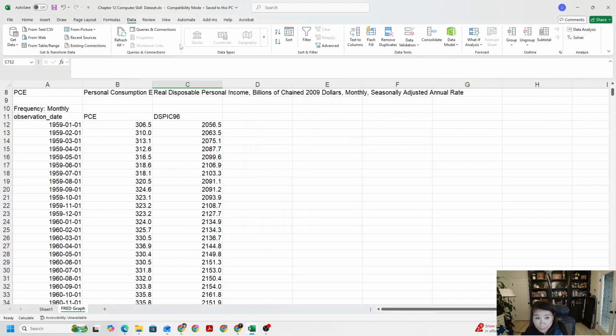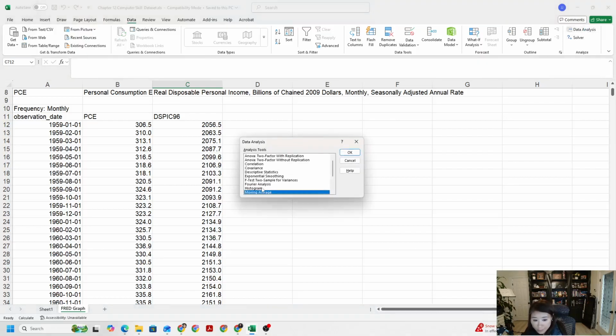Okay, once you have it, under the Data tab, you are able to see the Data Analysis tab. What you can do is click Data Analysis, and here we will choose Regression. Once you select Regression, then you click OK.